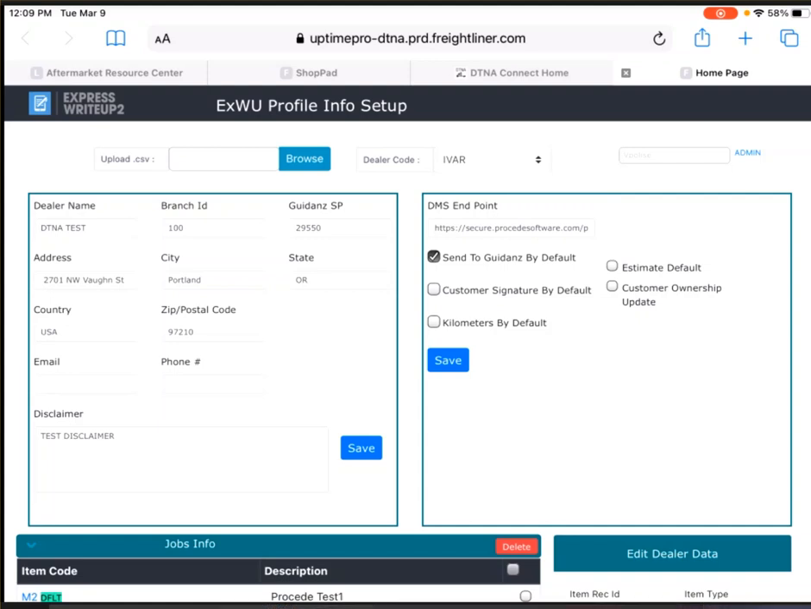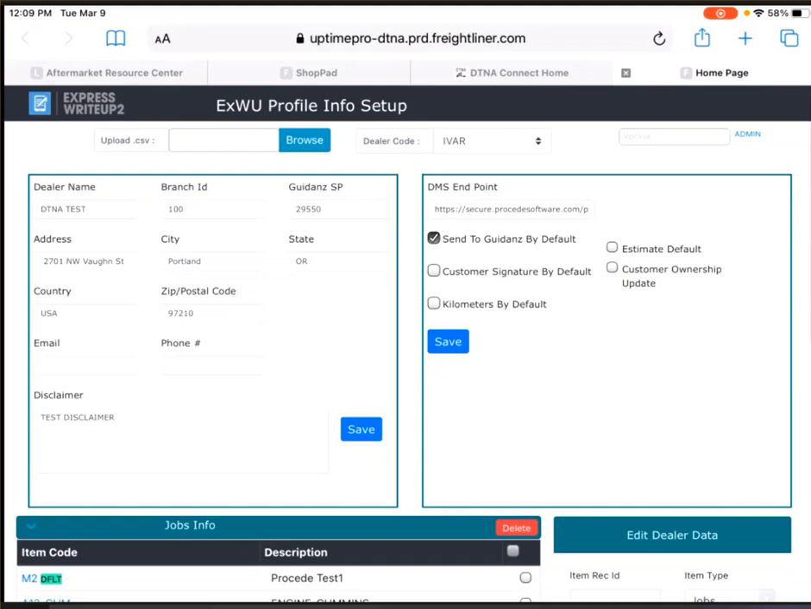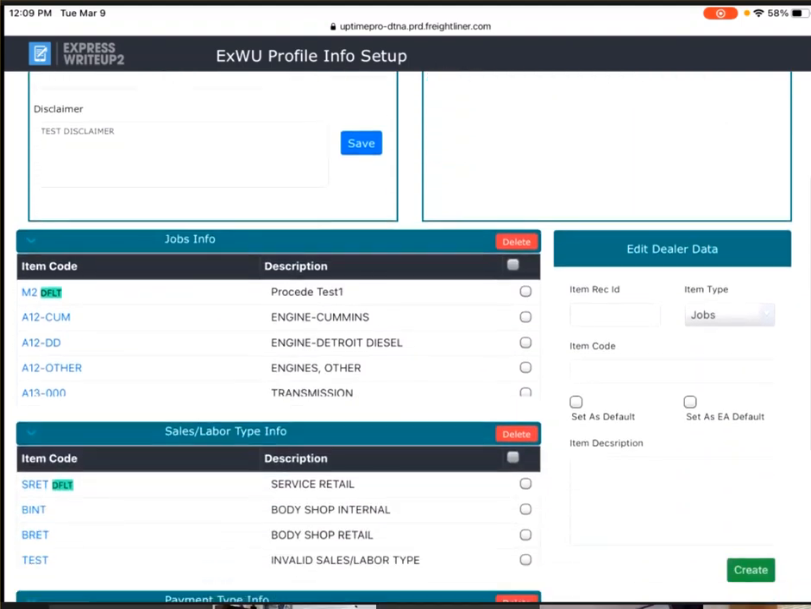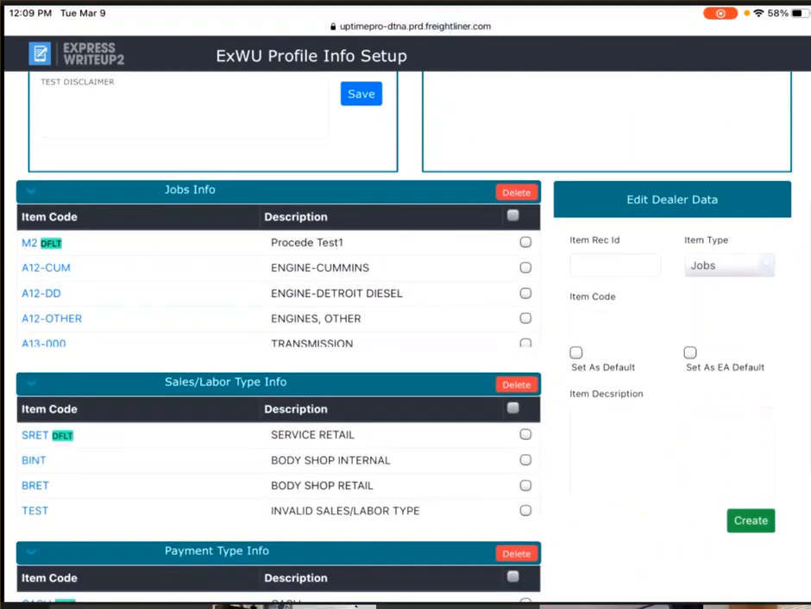This is where they plug in all that information, the DMS endpoint and some settings that drive things like creating a guidance case, Cummins guidance case based on the win, and estimate customers. For Canada versus US dealers, they can change the distance to miles or kilometers by default. All the settings can be set here, and then here are the job codes where dealers will list them.